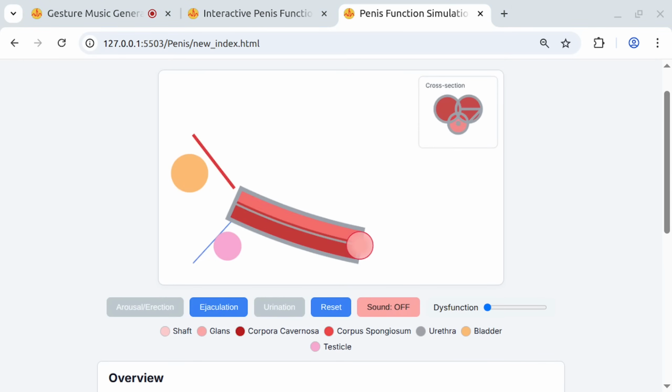Okay, can we double check the angles, the trajectory and stuff like that? Currently the arousal state doesn't look right. Can you check the code? It was working better before.